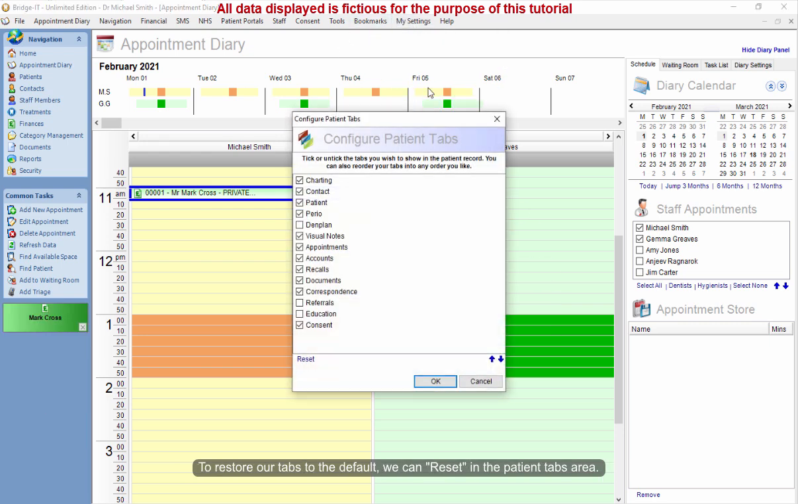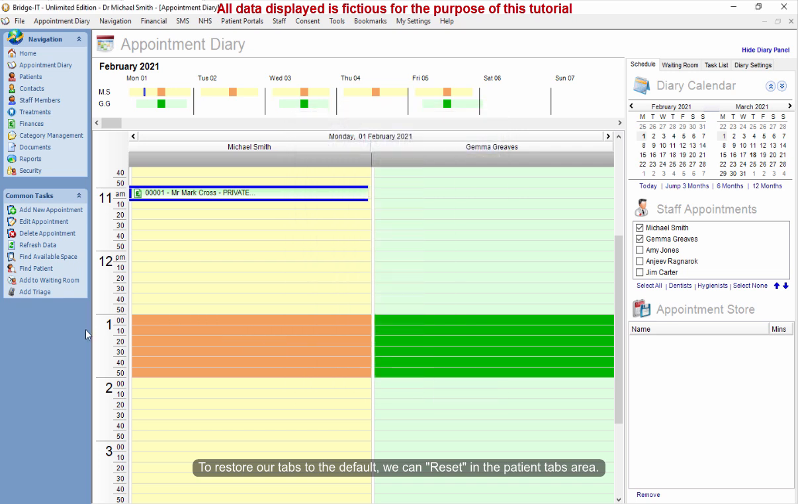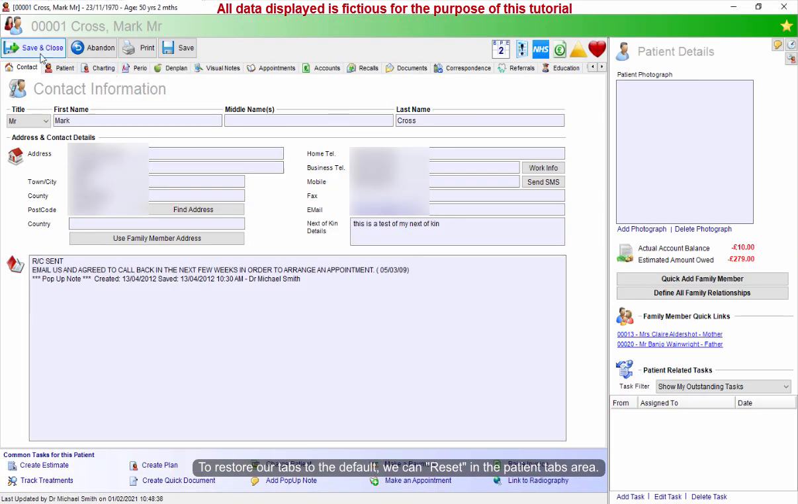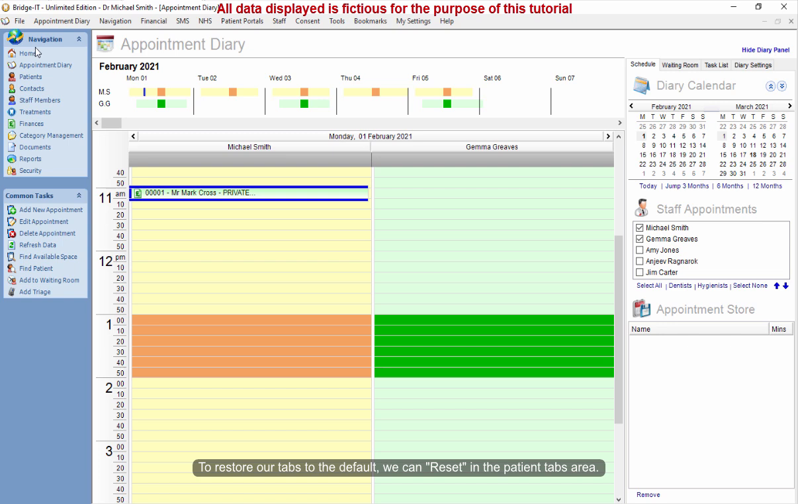If you ever want to restore them back to their defaults, then we can just go back in and press reset, and that will reset everything back to our standard. So that's configuring patient tabs.